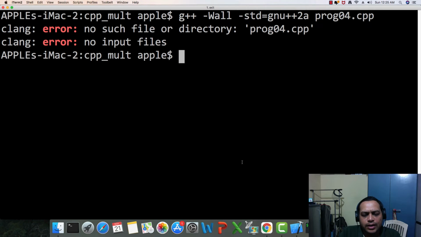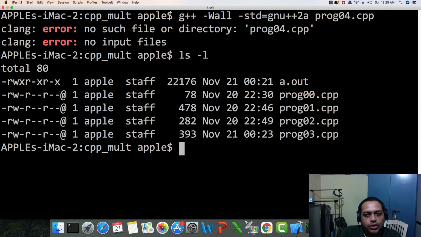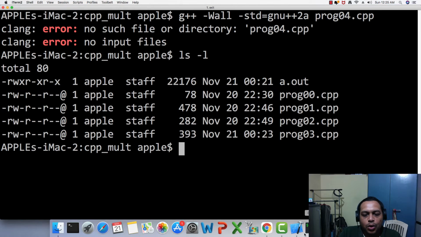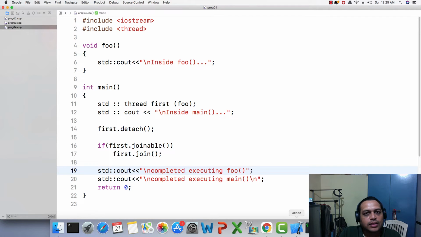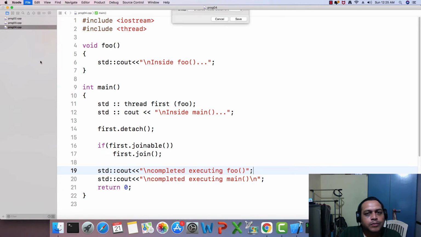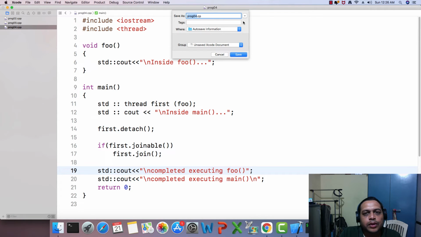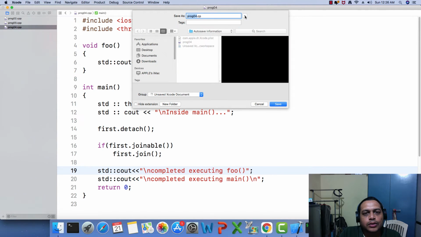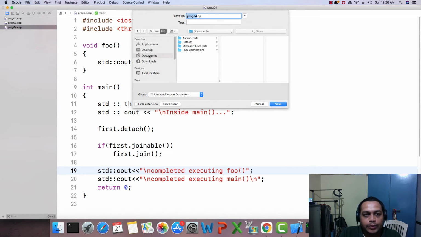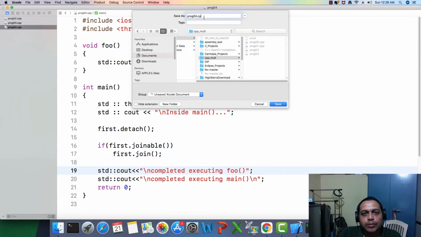Okay, so it is saying that there is no file as prog04.cpp. Oh, I guess I have overwritten the file, is it? I'm not sure why it is not showing us the file. Okay, so I think that I saved it in the wrong directory. Let me go to the documents, Ashwin data, cpp mult, and here I'm going to save it as prog04.cpp.